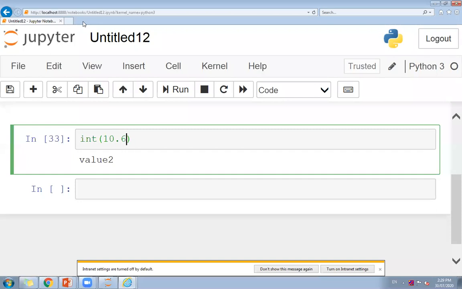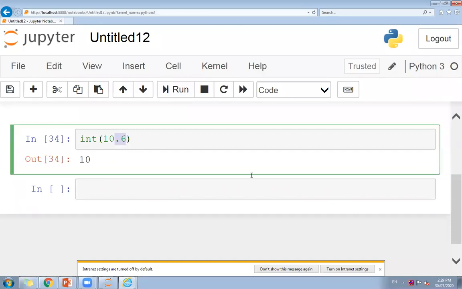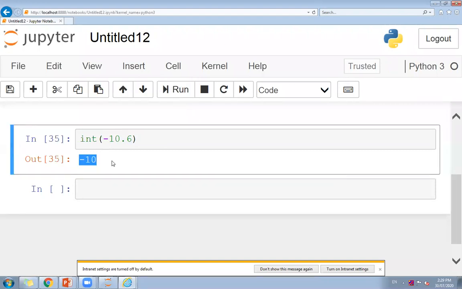Integer of 10.6. When I run, see, data loss is there, 0.6, and it converts your float value into the integer value. Similarly, if it is minus 10.6, the output is a minus 10. The data loss is there.